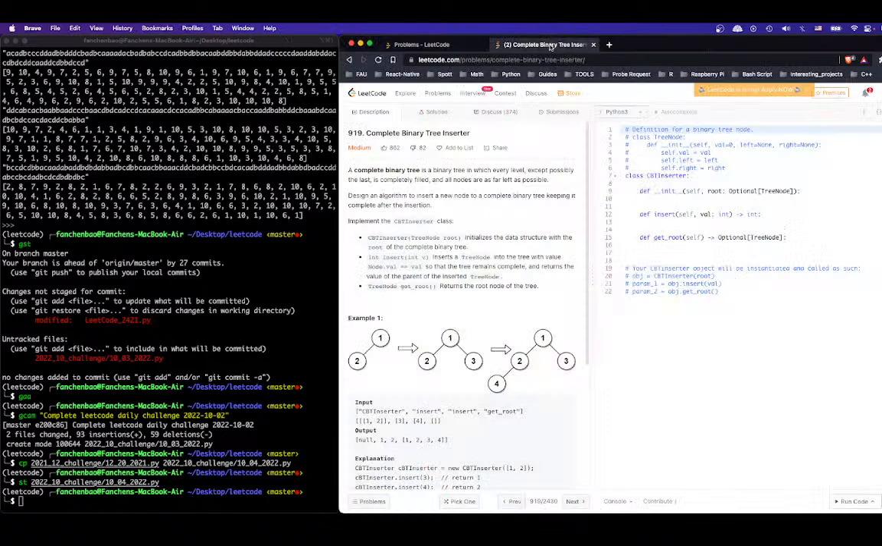Now let's do this complete binary tree inserter. A complete binary tree is a binary tree in which every level except possibly the last is completely filled. Design an algorithm to insert a new node to a complete binary tree, keeping it complete after the insertion. Initialized with a root. Inserts a tree node into the tree with a value so that the tree remains complete, and returns the value of the parent. Returns the root node.